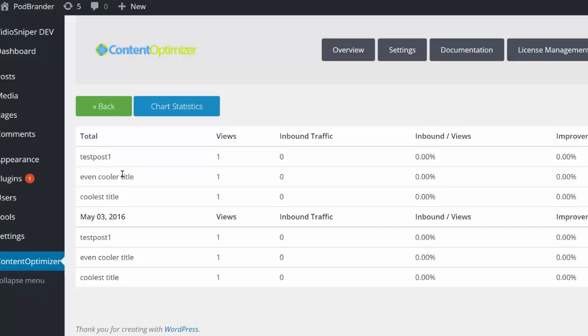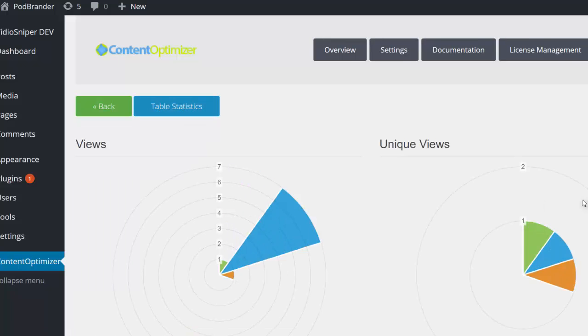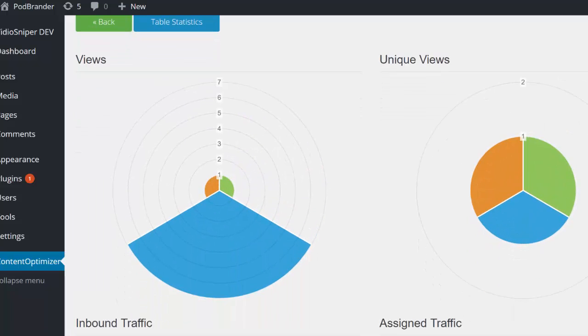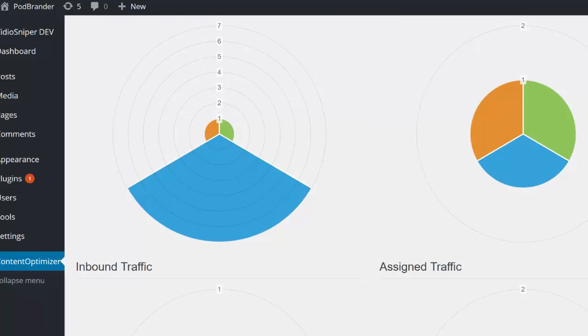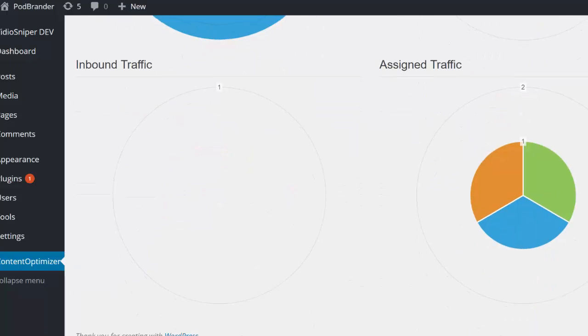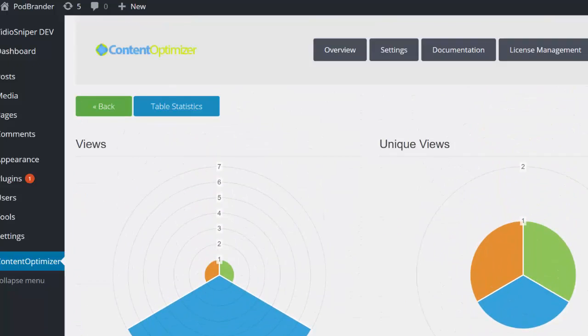If this one has 6 views and this one has 1 and this one has 0, I know that this is my best title. And if I'd rather view it in a chart, you can just click on the chart statistics and you can view it that way as well. And it will be very easy to see, and it even breaks it down by traffic type. So that is how you use Content Optimizer.